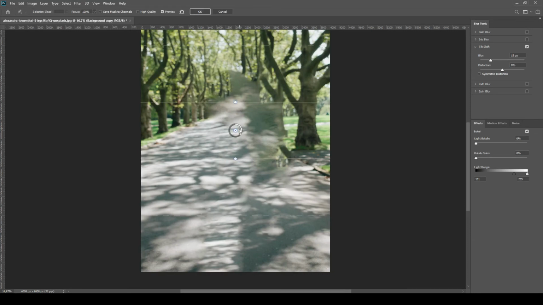And with tilt shift, first of all you can see some lines here. This will tell Photoshop where the image is the sharpest first and how the blur goes stronger as we move further away. We can move the center of the blur by moving this circle here. You can click with the left mouse button and drag it to the place you want.